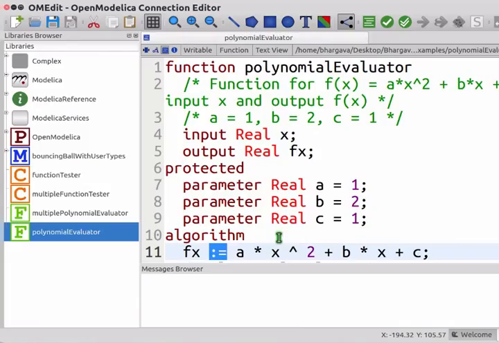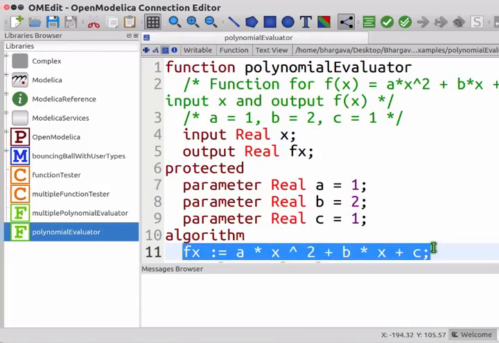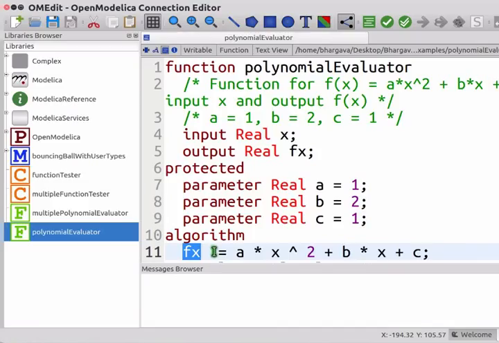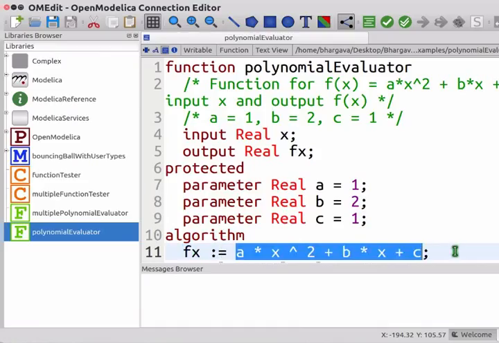This sign indicates assignment. In an assignment statement, the value of right hand side is assigned to the left hand side. The left hand side is usually an unknown expression. In this case, fx is an unknown variable. The value of right hand side expression here can be calculated if the value of x is known. X is usually passed as an input argument to the function whenever it is called.